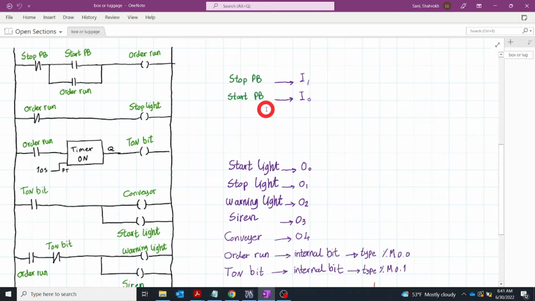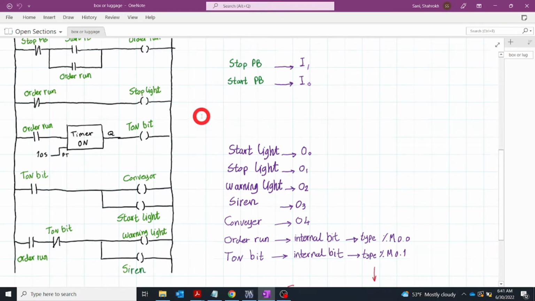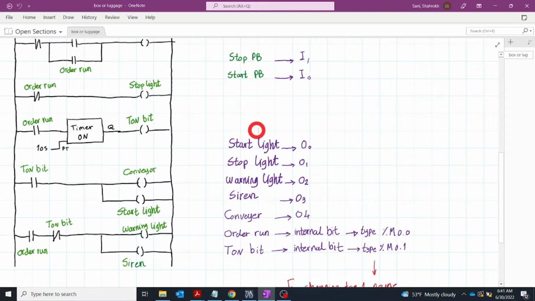So what we are going to do in the TIA Portal for the PLC programming: I'm going to use these ports. For the start push button, I use input 0. For the stop push button, input 1. As you can see, we just need to input start and stop push buttons. How many outputs do we have? We have one output for the start light, which I put in output 0, and the stop light in output 1.